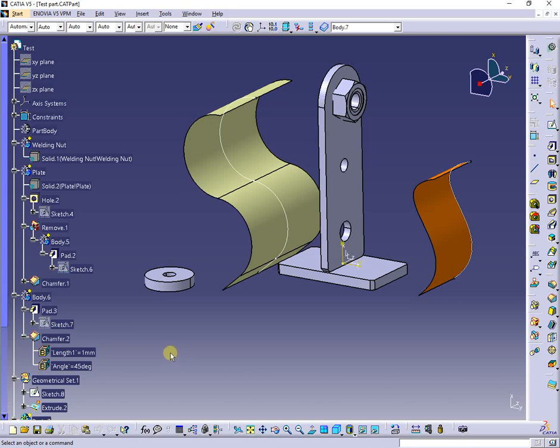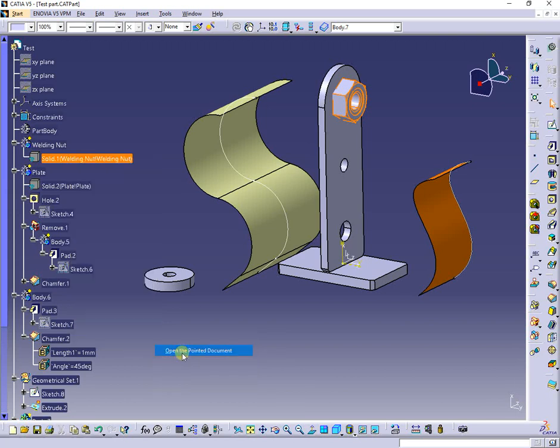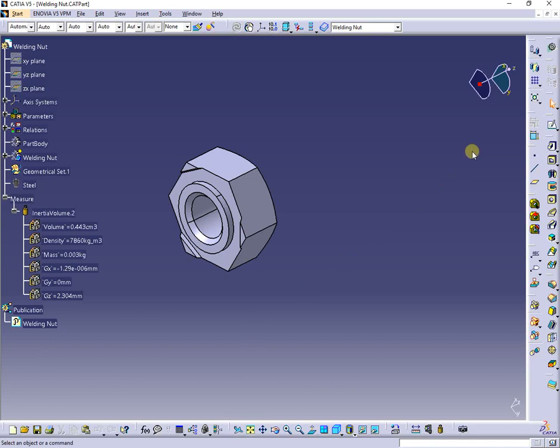I will present a part with different kinds of bodies: the first one a part body, the second containing a solid, linked by publication, with copy-paste special as result with link. I will open the solid in another window, to see all bodies and publications.